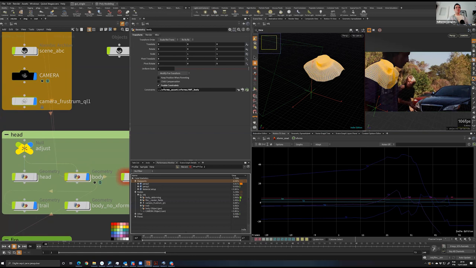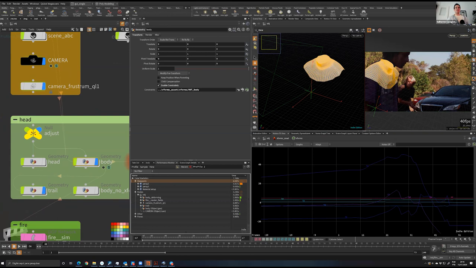One note: when we turn on this toggle, it replaces the parameter values and the input parenting with the constraints that come in this path. So when this is on, there's no difference changing this or this.